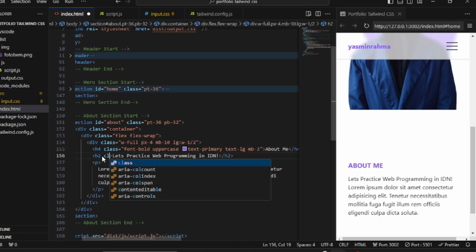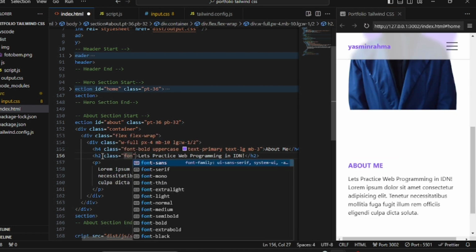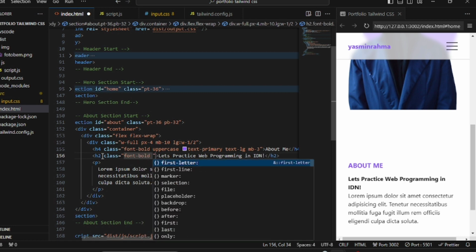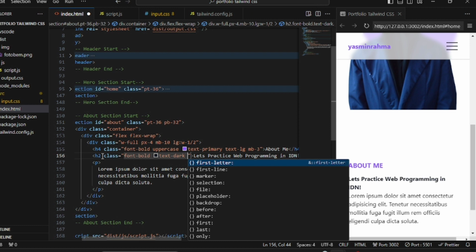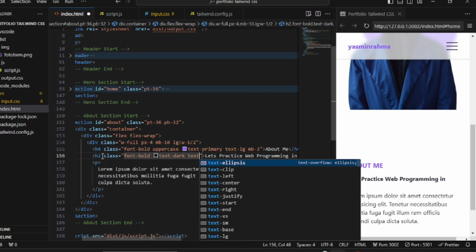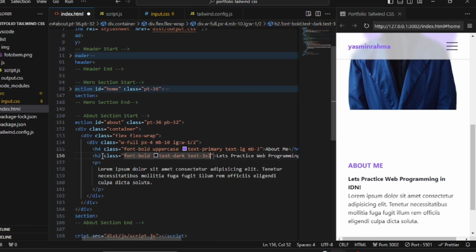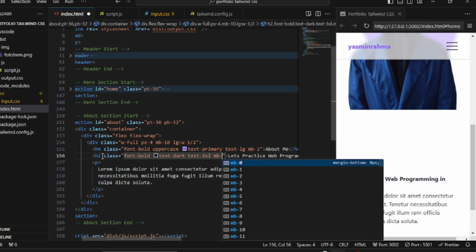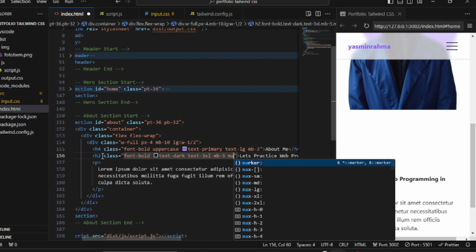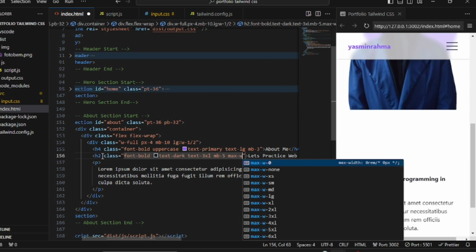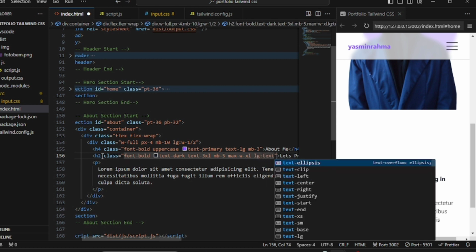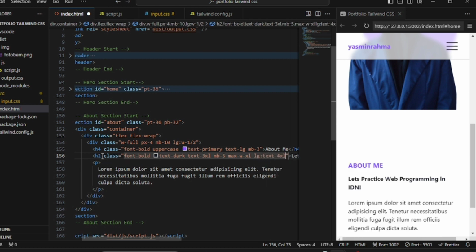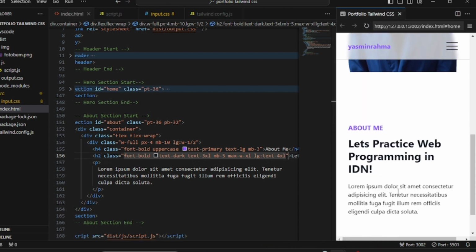And for H2, we're going to add class. The font is bold, and then the text is dark, and then text bigger, 3XL, and then margin bottom is 5, and then max width is XL, like this. And then if it's large, the text will get bigger for XL, like this. You can save and see right here. It's going bigger like this.